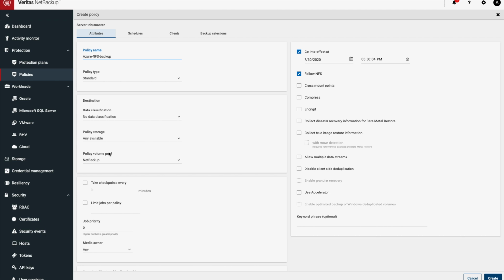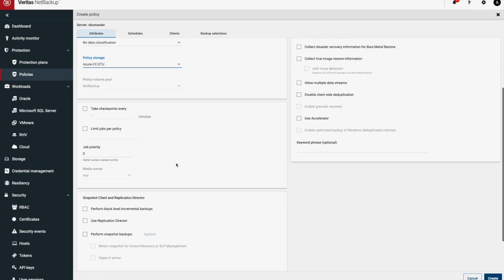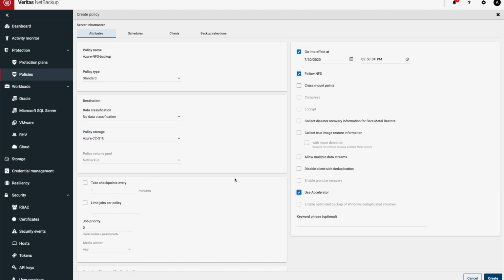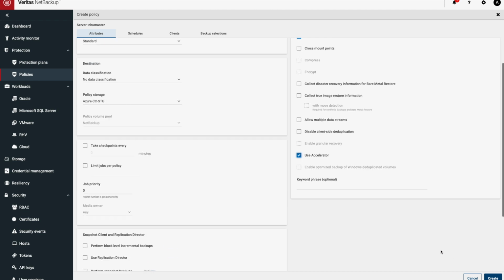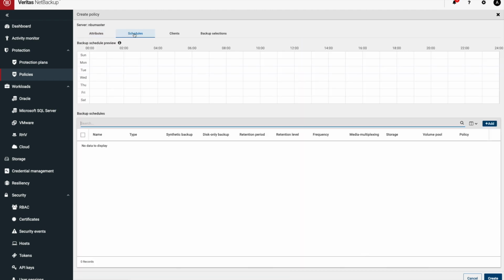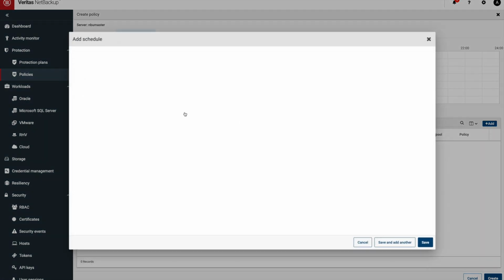Next, I have to go into a NetBackup policy. And all I have to really do is go in here and pick my storage. In this case, I'm using Cloud Catalyst dedupe to object storage. Use the accelerator option, which will give me optimized reads and synthetic folds that allow me to reduce backup time significantly. I'll talk about that a little bit later.